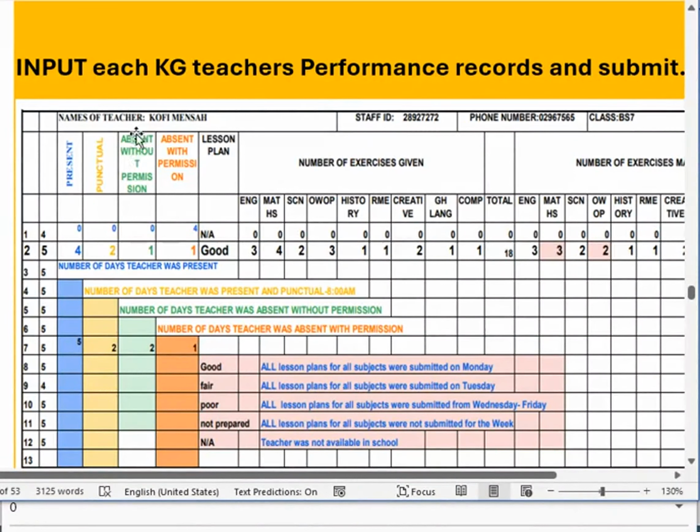Then the next variable, absent without permission. So in week 2, you can clearly see that the number of days that Kofi Mensah was present in school was 4, but he should have been in school for 5 days. So the 1 here simply means the number of days the teacher was absent without permission, that means he didn't seek permission before he absented himself from school. So that means 1.